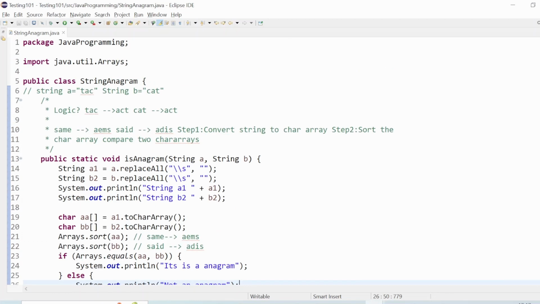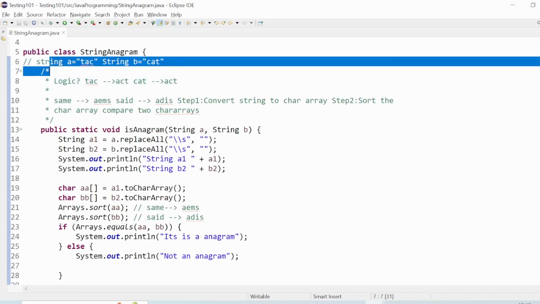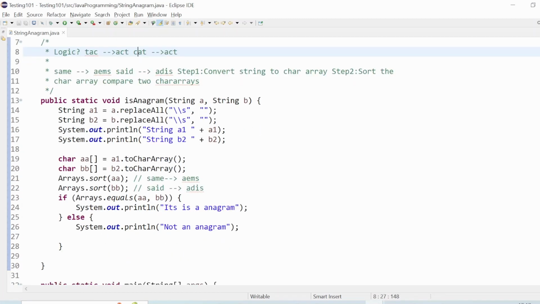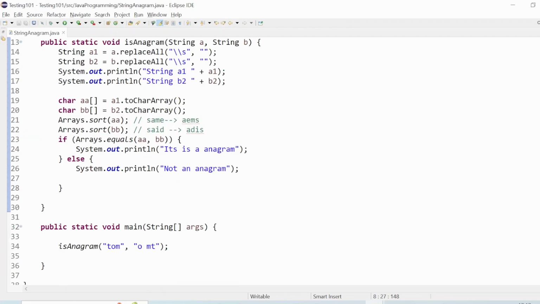The logic is: first we have to get the string from the user, then we have to sort the given string. Then we have to compare whether the two strings are equal. That's it. It's that simple, guys.